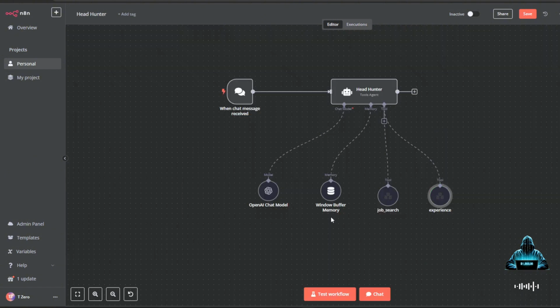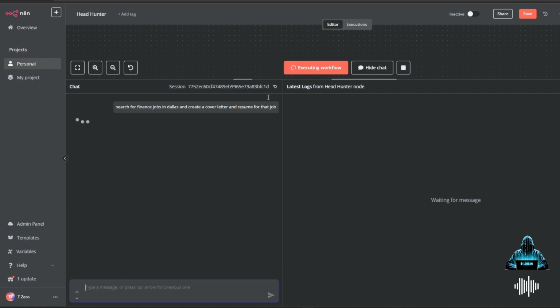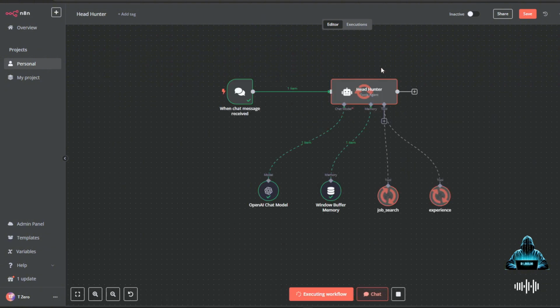So to see this full workflow in effect, let's just go straight to chat, search for finance jobs in Dallas, create resume for that job, and we can send, and that should execute our workflow. You'll see that it's working and calling on both those tools. And the job search API will take a little bit. The Indeed API is kind of slow in scraping through all those returns that it has. So give it a moment. Don't think that it's breaking. Just give it a sec.